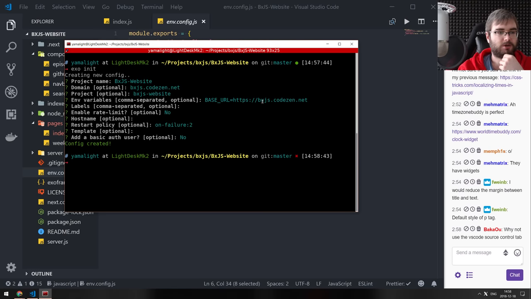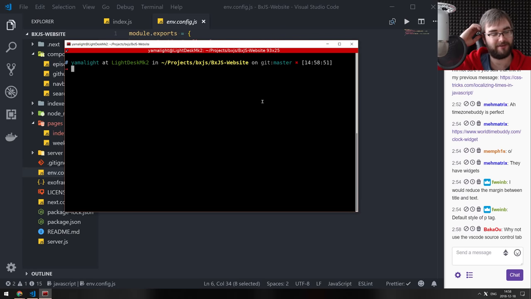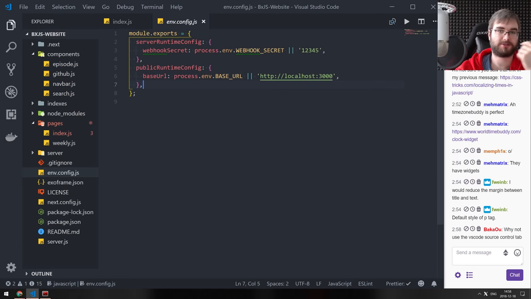Why not use the VS Code source control tab? I am too used to the console. This is literally the only reason. I've been working with Git from the console for basically all my time working with Git, and I just can't get used to anything else.